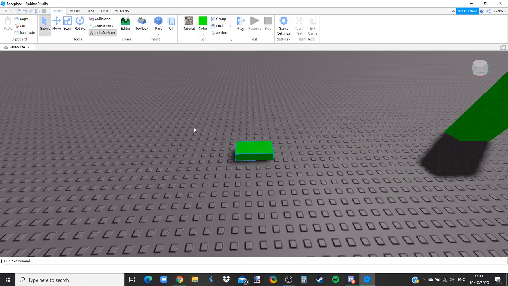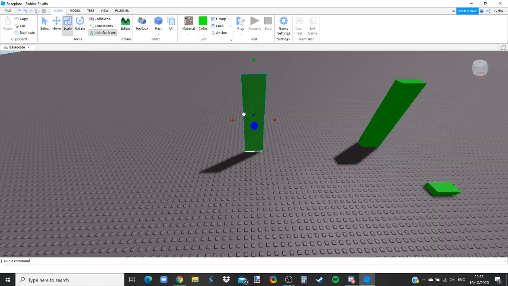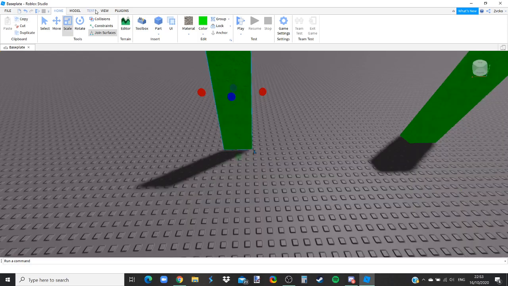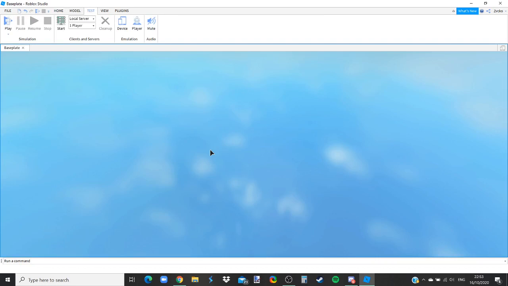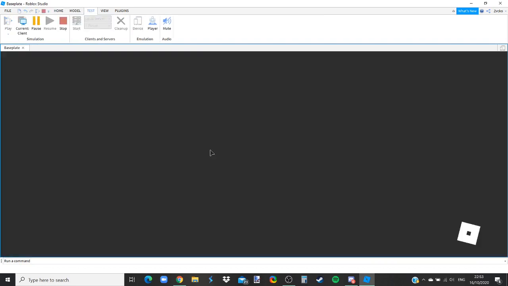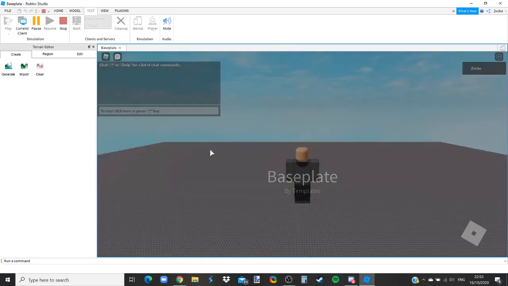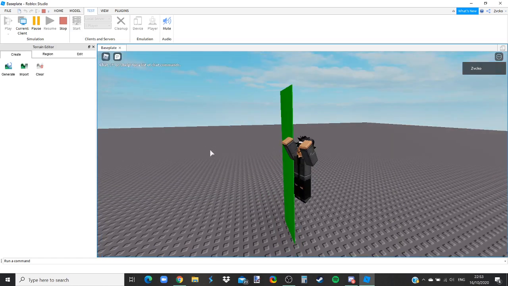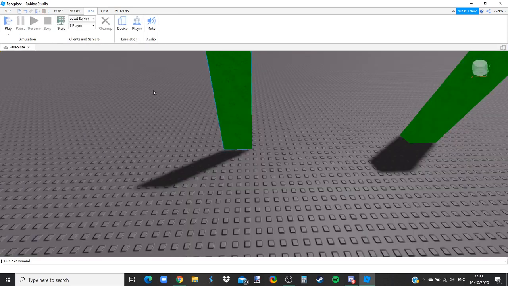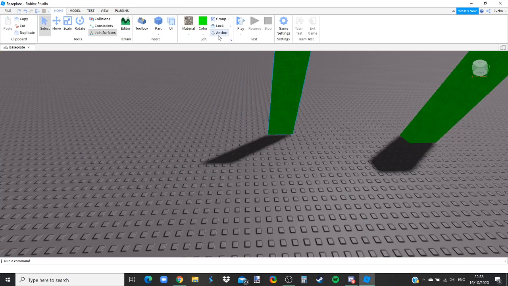So let me put in a new part just for an example, and let me not anchor that, okay? So maybe it needs to be a bit thinner, just so it can fall over. Really, it could fall over any width, but I don't know why that didn't fall over. Spawn in again. I walk over to it. Yeah, it's not falling over. But anyway, you get what I mean. Make sure to anchor it, and it won't fall over. Okay, so that's really simple.